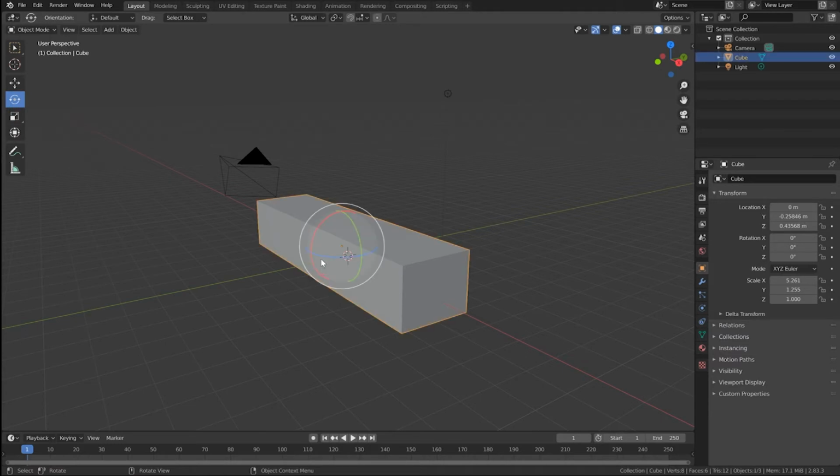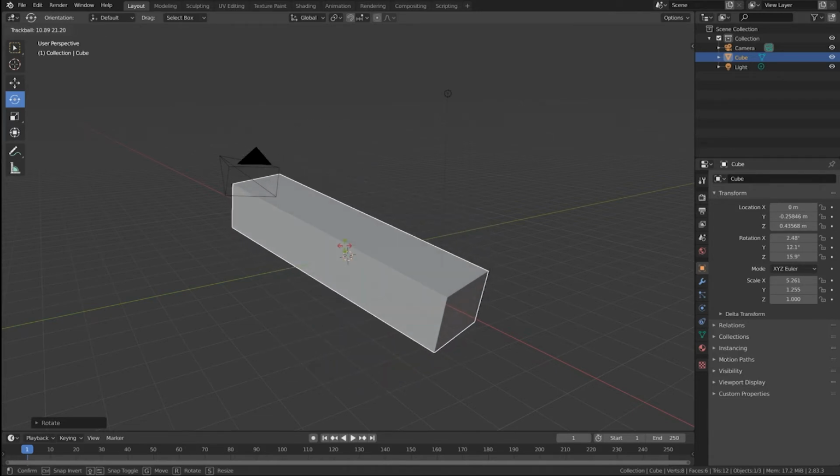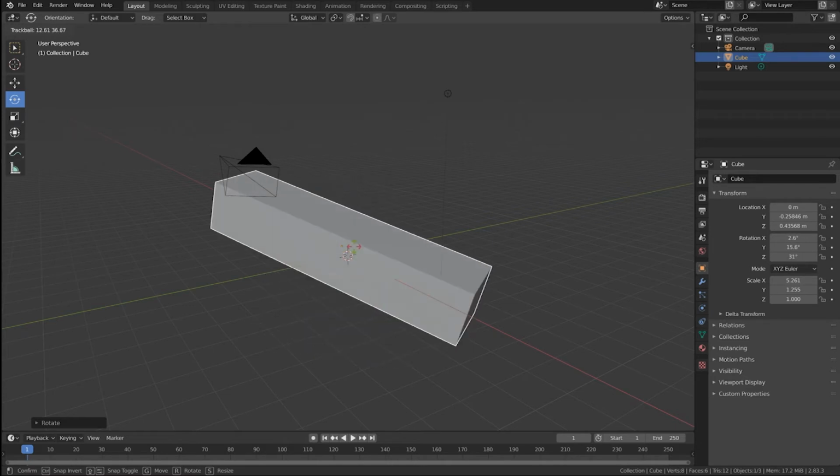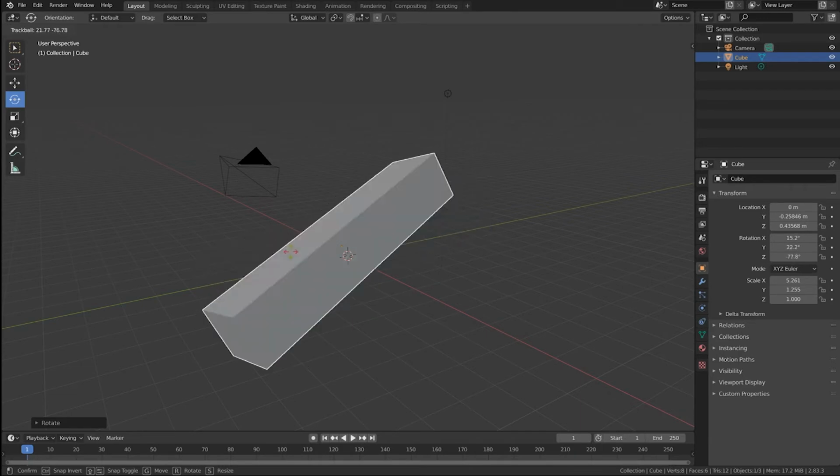Rotation, like this, or clicking anywhere in this gizmo, freeform rotation. To lock it to the Z axis, press the Z key, and now it'll spin around the Z axis.